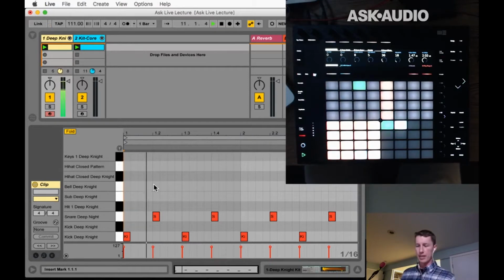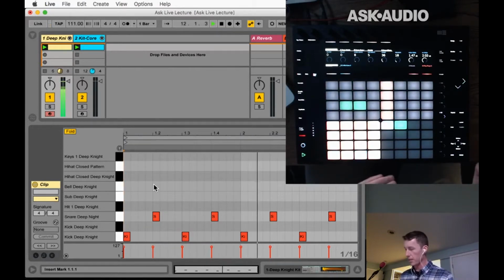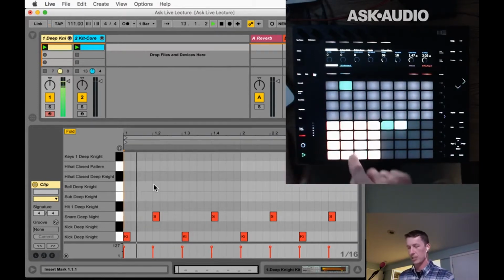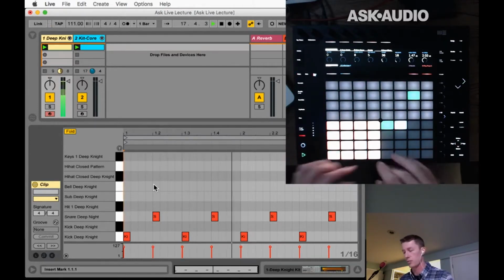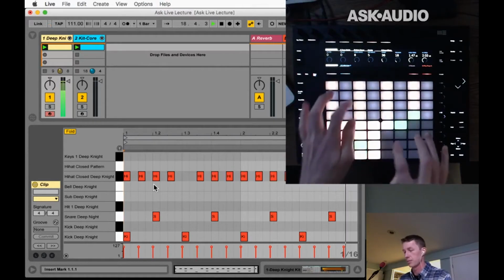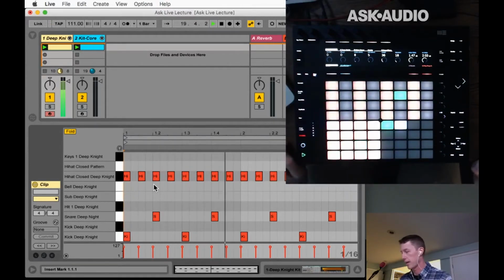Now, if I'm in a live situation, it might make sense that I don't want to just press my hi-hat and then hear it. I want to hold down select and pick the hi-hat so that I don't get that sound of the hi-hat and it doesn't interfere with the music I'm making. And then I can just put them in, just like that.